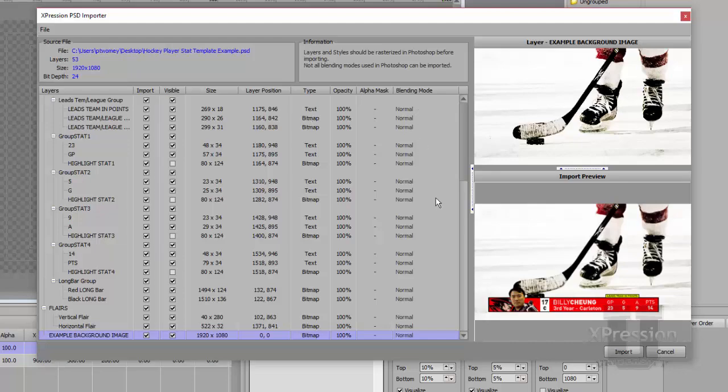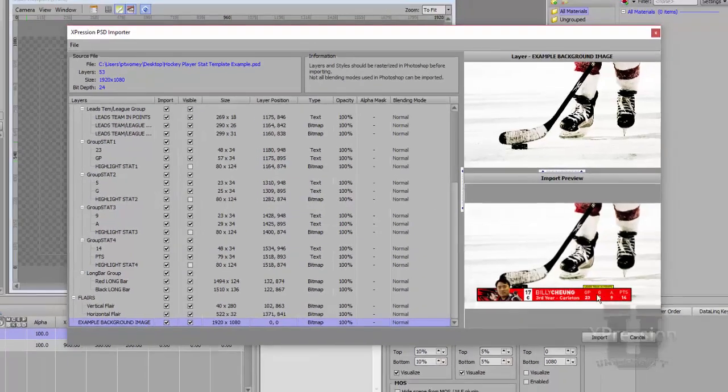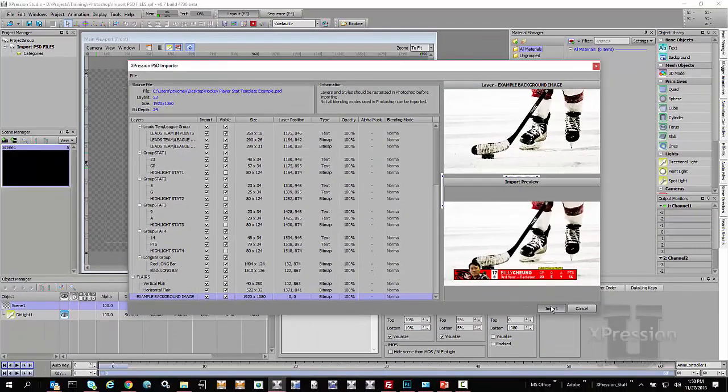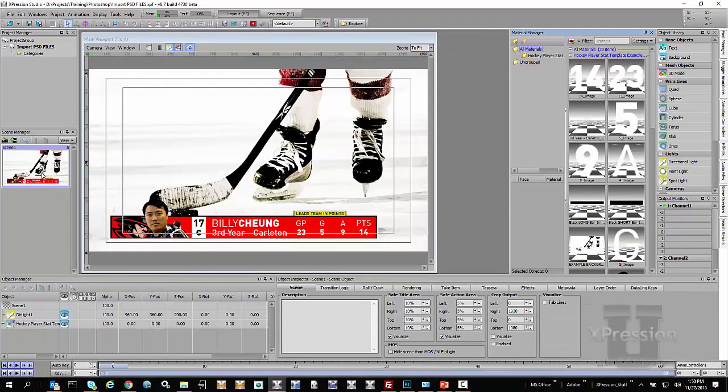Right now, all of this is set to normal. I could have had things set to whatever blending mode shows up inside of XPression will have a parallel for, otherwise it just sets itself to normal. I'm going to go ahead and click Import, and this will import it into the scene that was selected. So again, you probably would have wanted to select a blank scene to bring all this in.